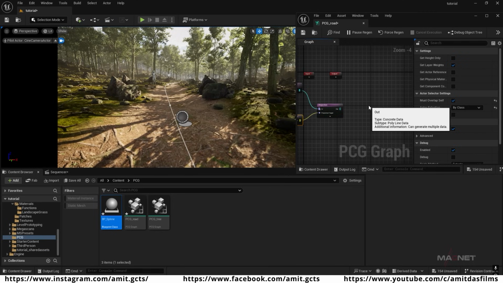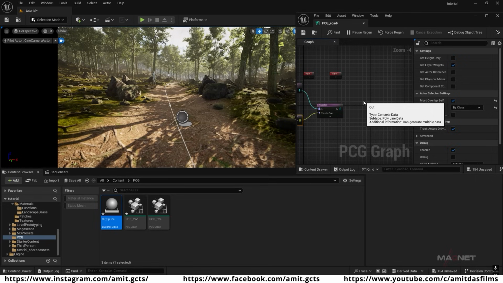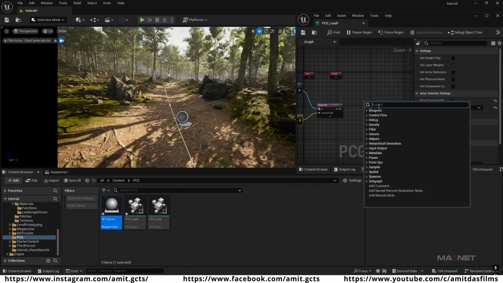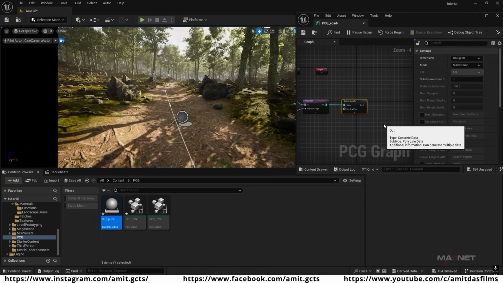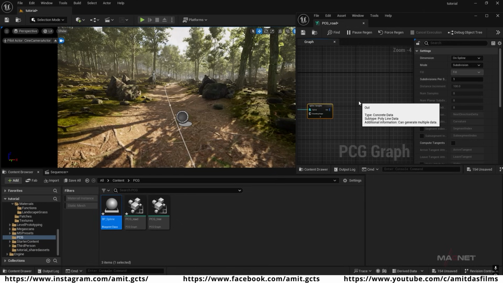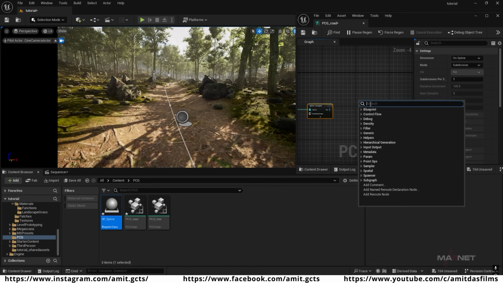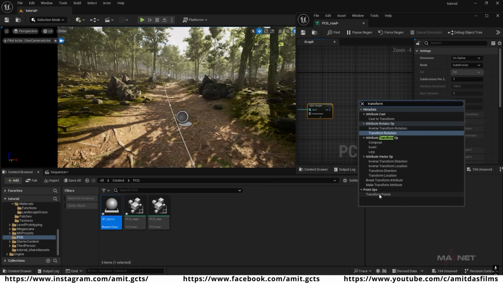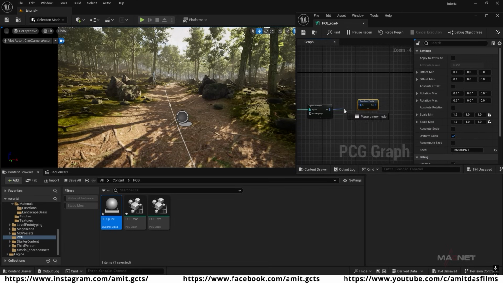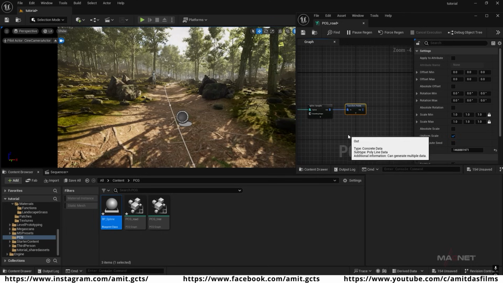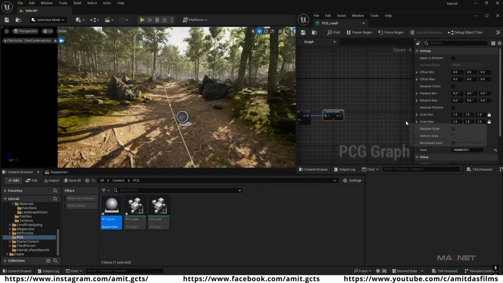And now we're going to sample our spline. So we're going to need a spline sampler node here. So just right click and type for spline sampler and we connect it like this. And then we need another node called the transform point. So just right click and search for transform. Here it is. And we connect it like this. And then we're going to assign our decal here.